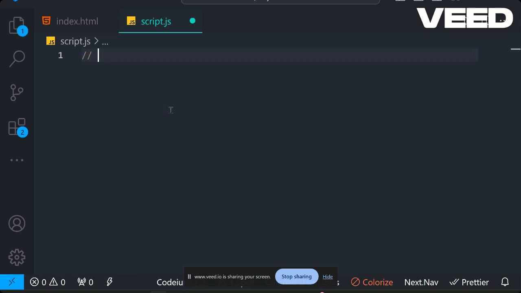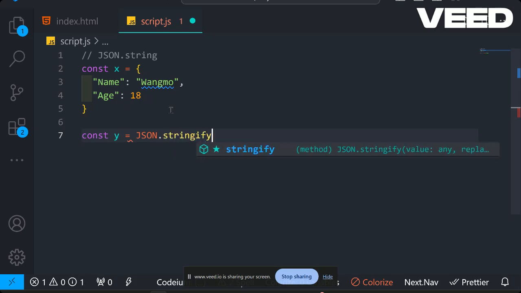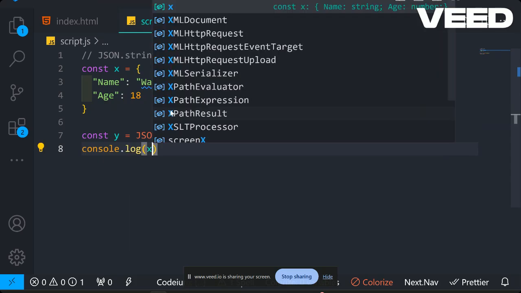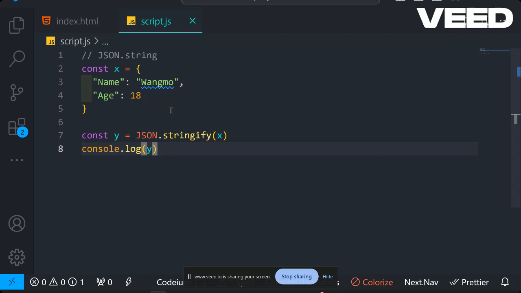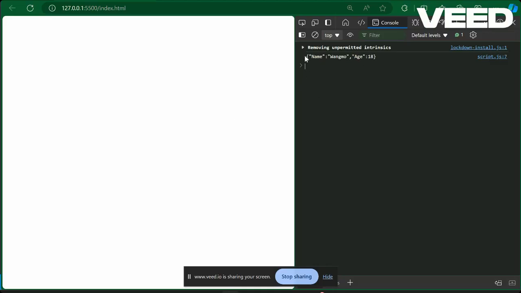Now on the other hand, JSON.stringify. Let's say const x is equal to that object I have copied, and const y is equal to JSON.stringify of that x. Then console.log of that y. Now what I'll get is a string. Let's see the result. See, now what I'm getting is a string.